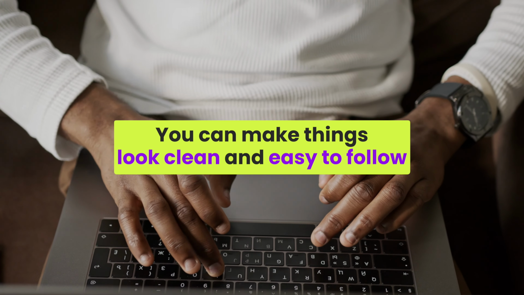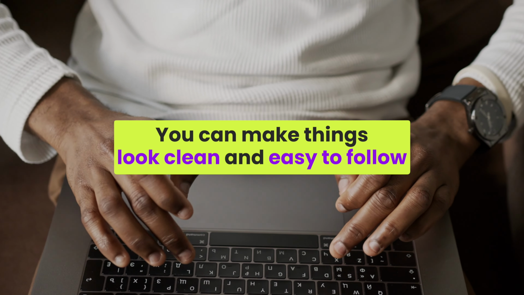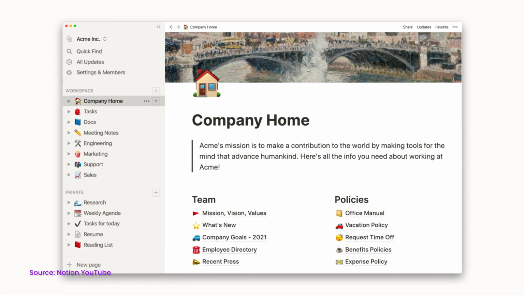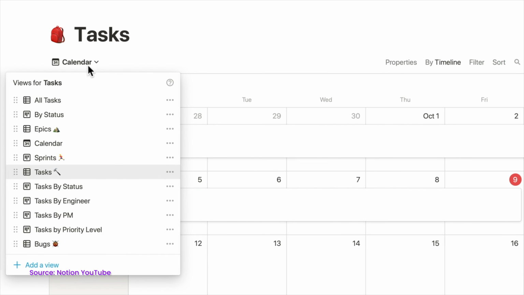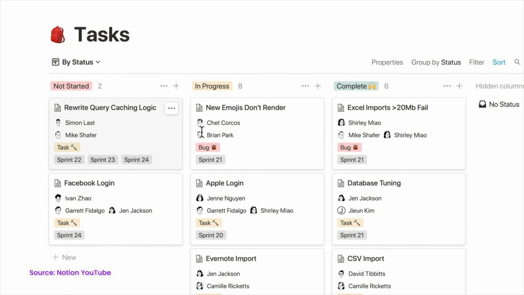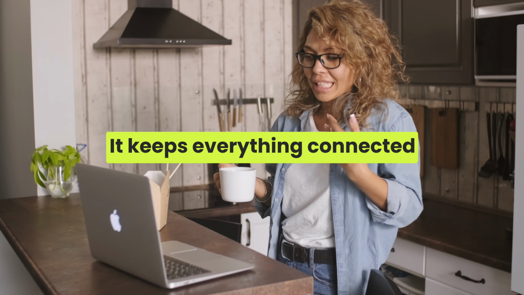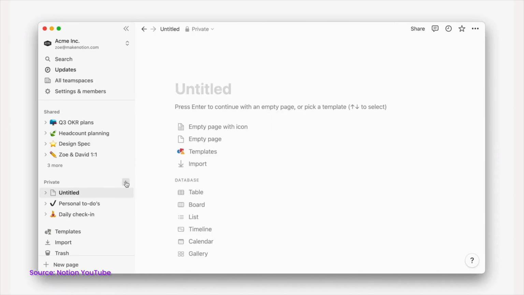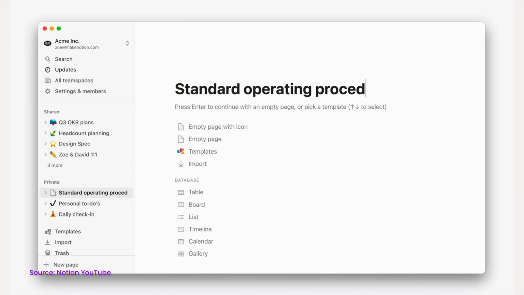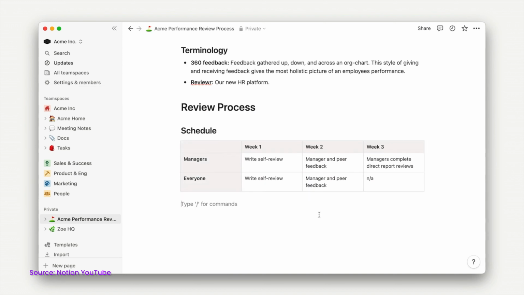And the number one factor is you can make things look clean and easy to follow. If you guys are inside the platform, the UI is amazing. You can customize pretty much everything. And when somebody's reading the SOP, they don't have to guess what step comes next. And that honestly ties in with the second reason, because everything is going to be interconnected. Inside of Notion, everything can live under one umbrella. And that way, if you have 10 SOPs, you can go ahead and organize them by team, task, or priority. And that way, nothing slips through the cracks.